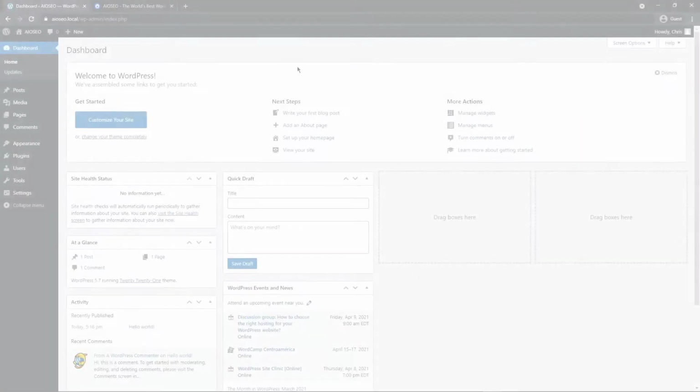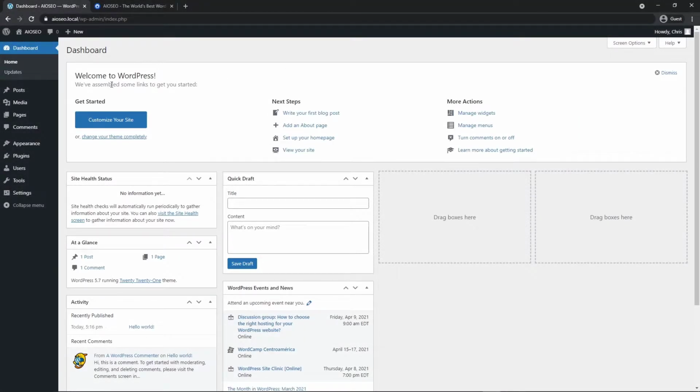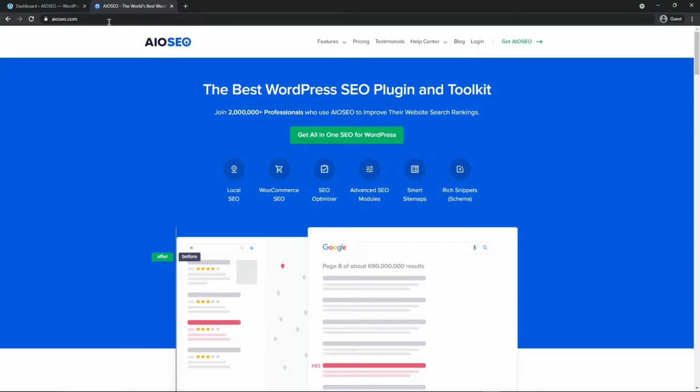Let's get started. So the first thing we want to do is open your WordPress dashboard, and we want to head over to AIOSEO.com. I'll leave a link in the description for you. Now, since you're trying to install the pro version at this point, it is assumed that you already own a copy of All-in-One SEO. If you don't, please click the link to get a copy of that. After creating your account, you should have received a purchase receipt email from us that contains your username and password.